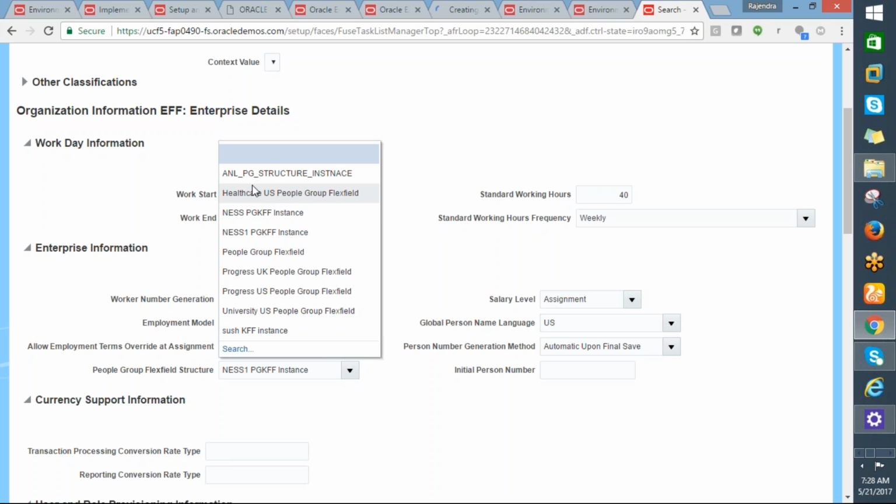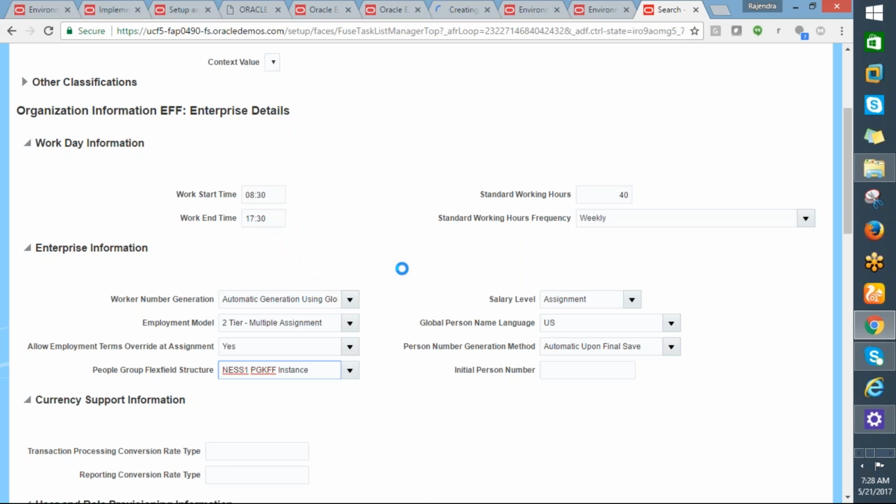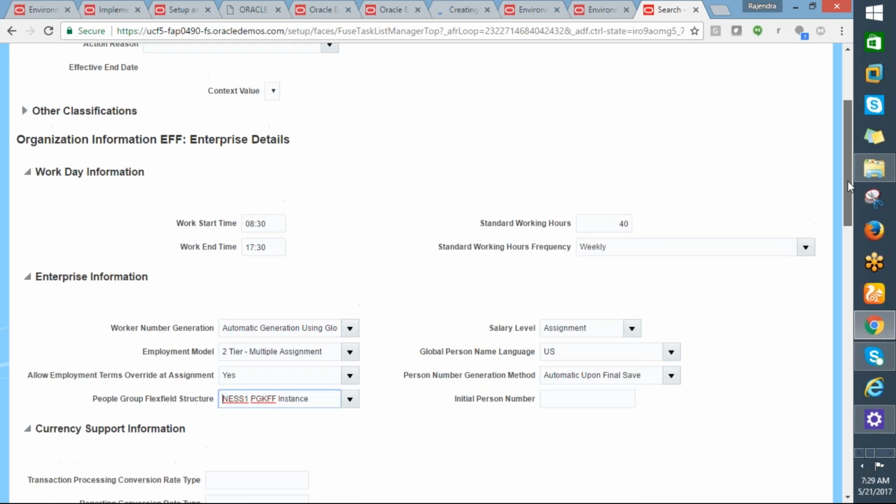Okay, so here you can see the ANL PG structure instance. You can assign here and save it. But I am not doing it here because enterprise is a higher level and all other legal entities will be affected. Somebody has done it, so it's a kind of mistake, because we are using the demo instance, which is for all the people, right? So we can't do it like this. But in real time we can do that, because in real time it's our own instance. We can do that.